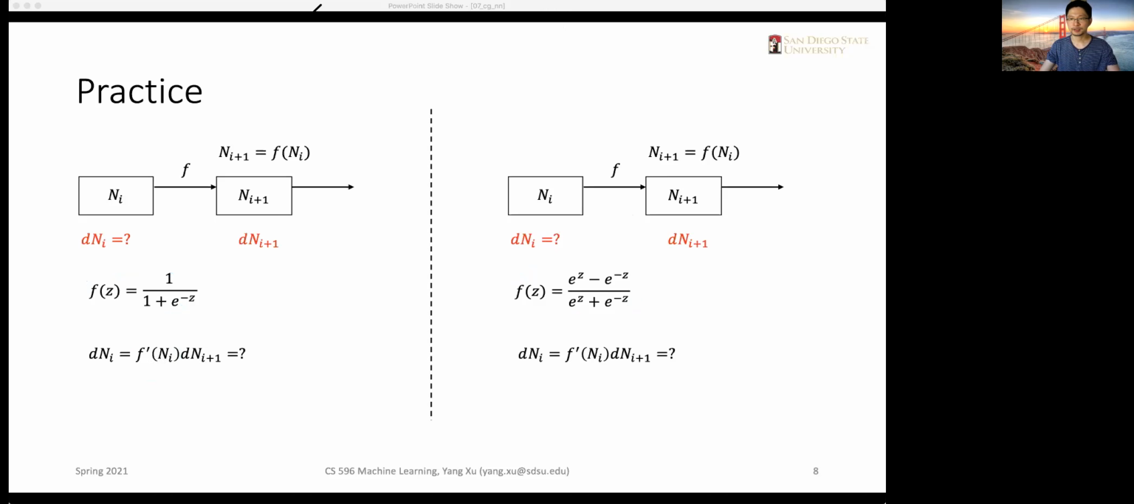All right, I'm going to show the answer right now. If you work it out on paper, you will find that if the function is a sigmoid function, then taking the derivative of the function results in the function itself times 1 minus the function itself. It's basically this form times d of Ni plus 1, which is, again, this value.